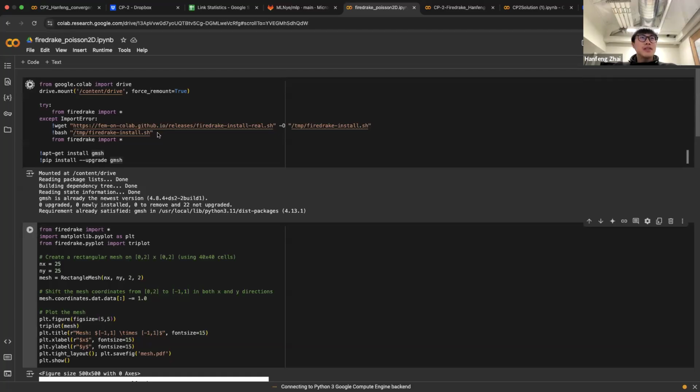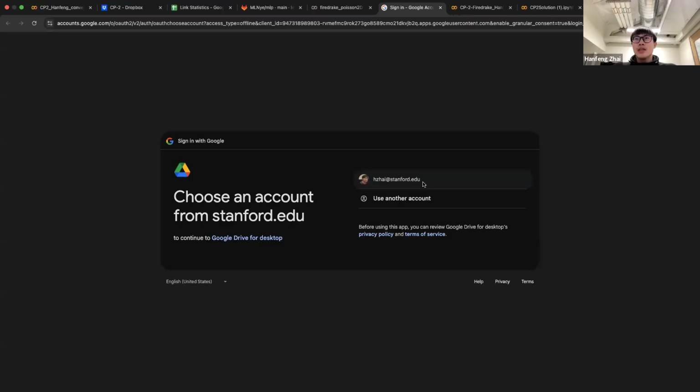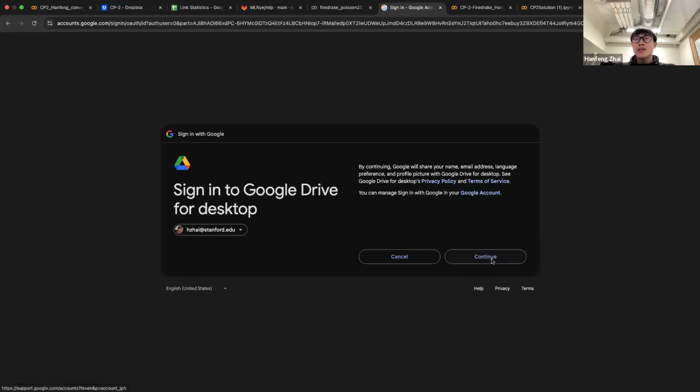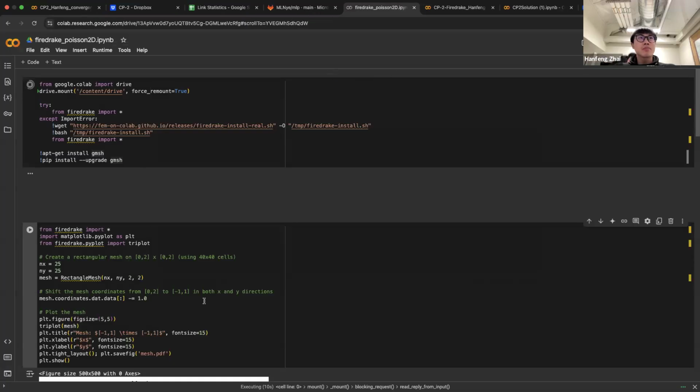So basically, you guys are already familiar with this. You just install Firedrake, and you need to connect to your Google Drive. These are the steps you have to go through.